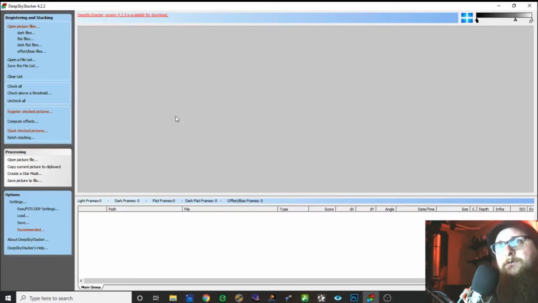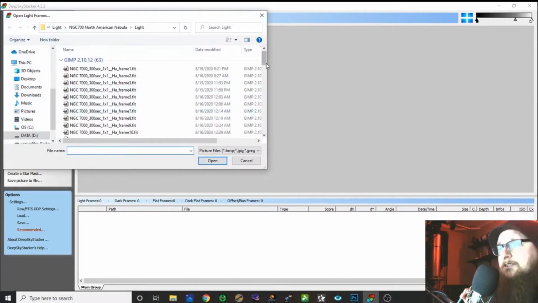So the first thing we'll do is pull up Deep Sky Stacker. We need to bring in some photos that I've taken. I've got some loaded up here already, the North American Nebula. For those of you who don't know, I do image in monochrome. So we are going to be taking a series of monochrome images and turning them into a color image as we go through this process.